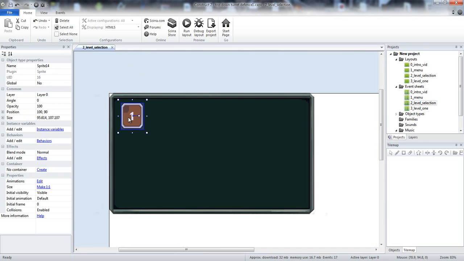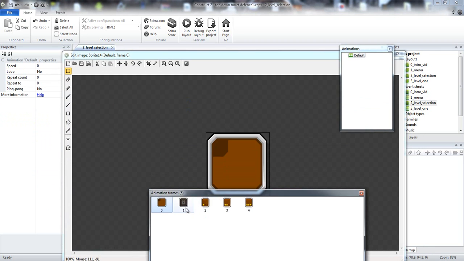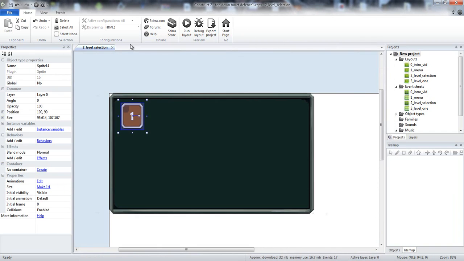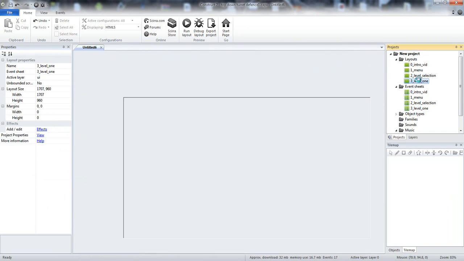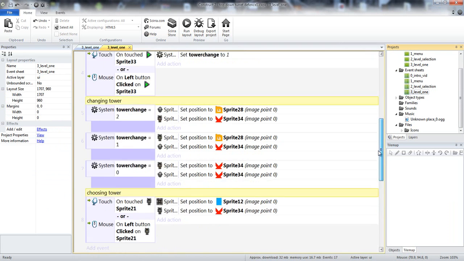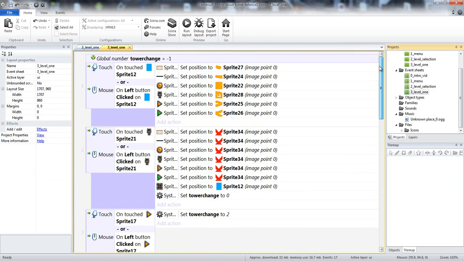Now, we're going to go back to this once we finish level 1, and we're going to tell it to turn into either a lock, a star, 2 stars, 3 stars. Now we're going to go into level 1, and I'm going to go over all the code. It's not a ton of code, it just looks like it.